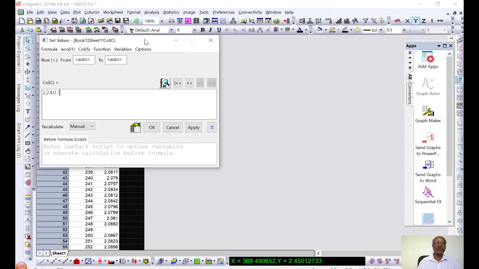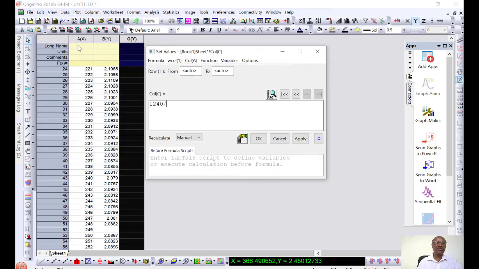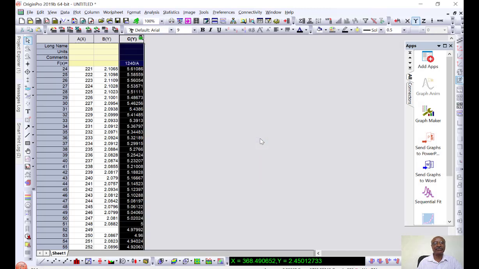The wavelength is in column A, so the formula is 1240 divided by column A. Column A is the wavelength, and that equals the energy. As you can see, the energy is calculated.